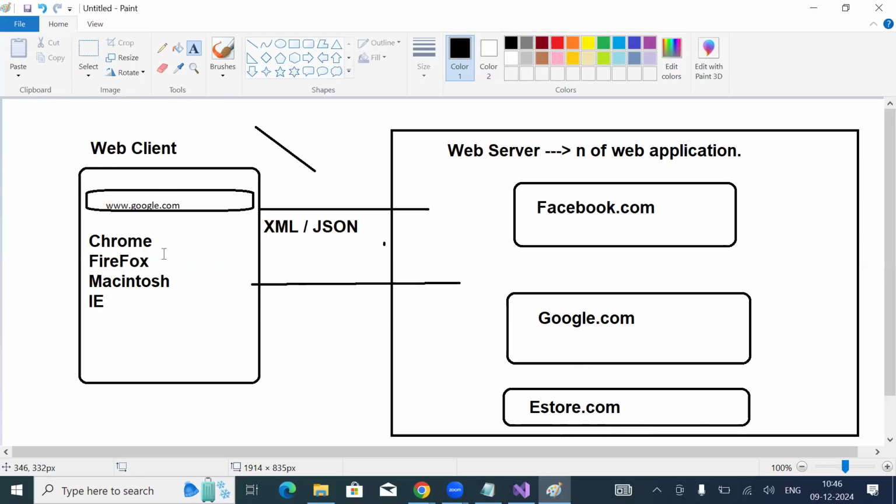If you want to make a request from the web client, the web client will pass data in a format of XML or JSON that will go to your web server, which is eStore.com. Once eStore has processed the request, it will return the data back in XML or JSON. Till now, everybody is clear? Any questions? Sir, is there any format other than XML and JSON? That is more than enough. 80% to 90% of people will transfer data only in XML or JSON.